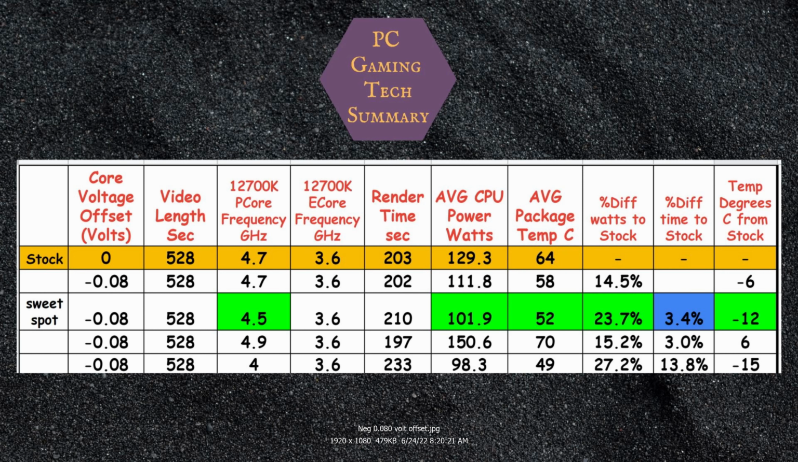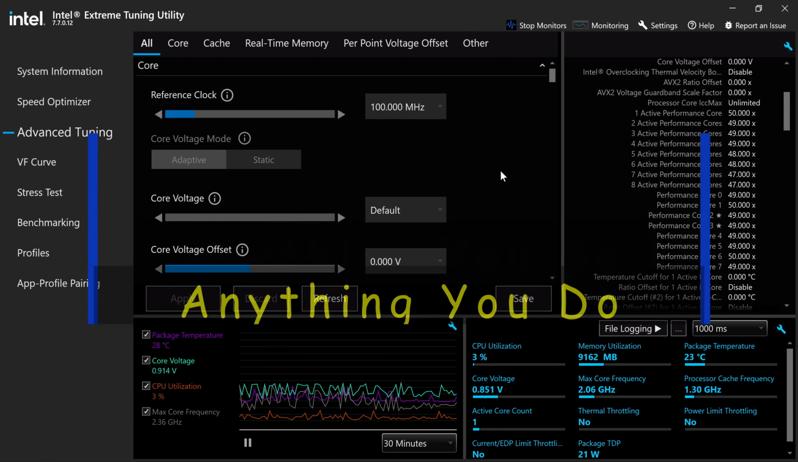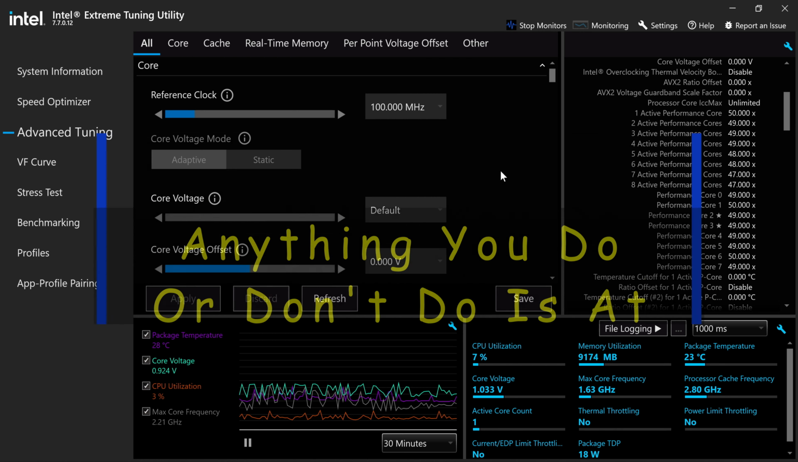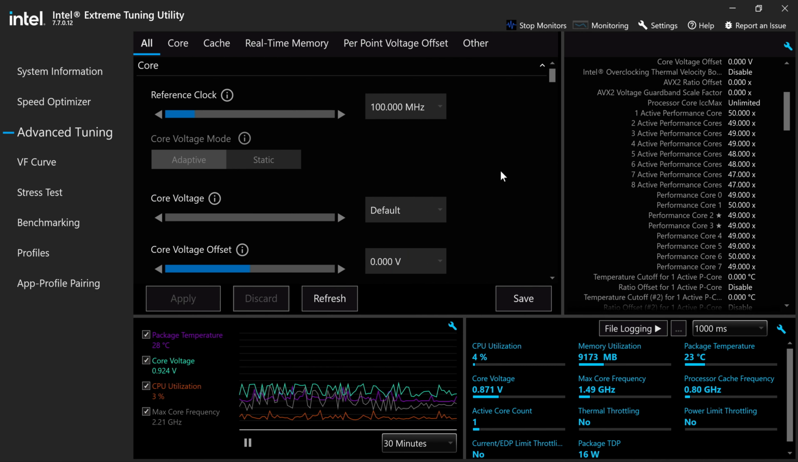As you can see, only 3 degrees from 4.5 gigahertz. I find this to be the sweet spot right here at 4.5. I am not telling you to undervolt your CPU by any means. I'm just showing you what I've done. Anything you do or don't do is at your own risk, as always. I'm just showing you what I've done and the results that I get.